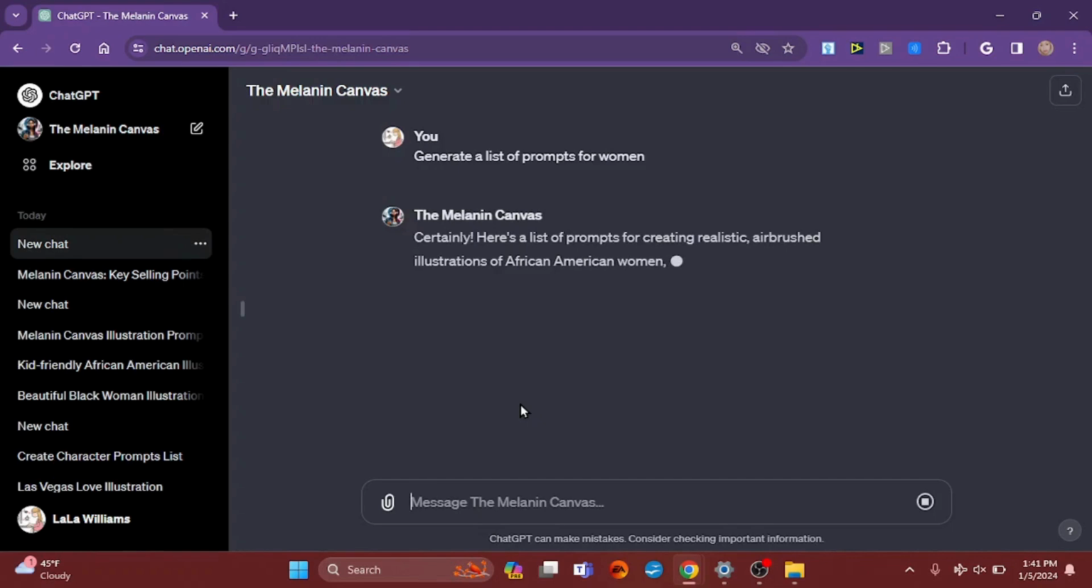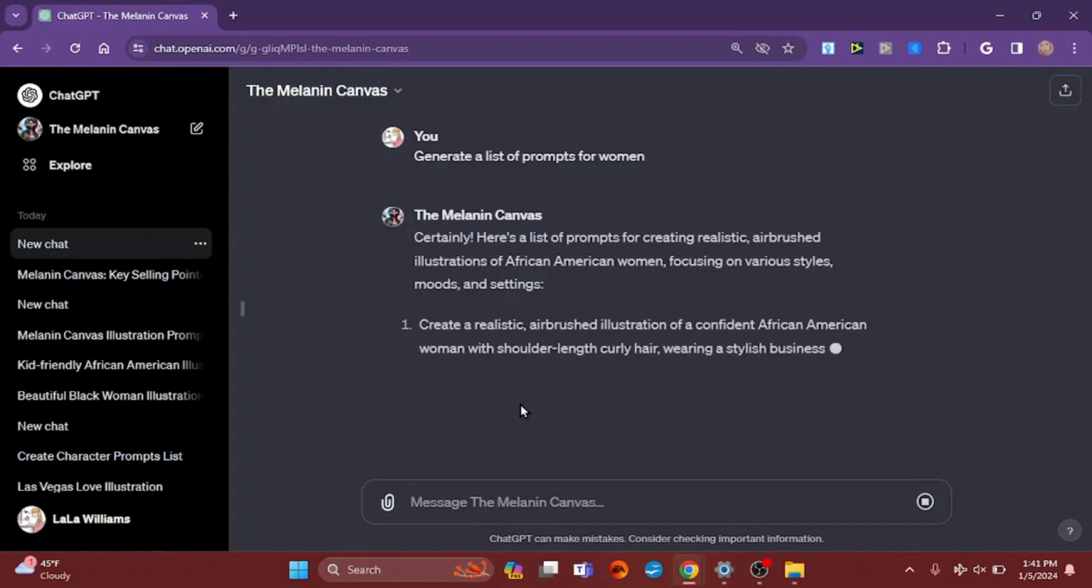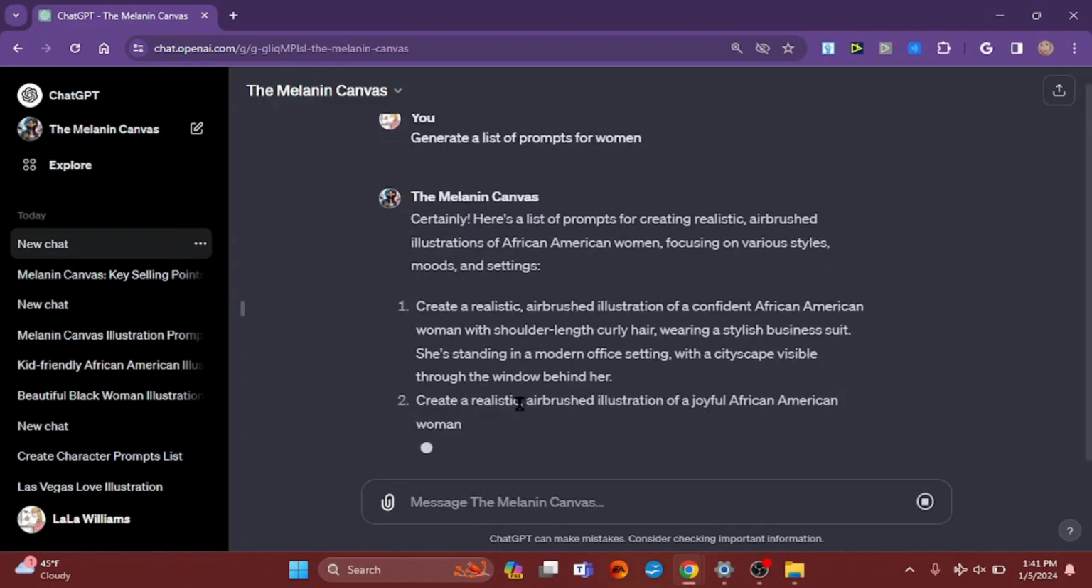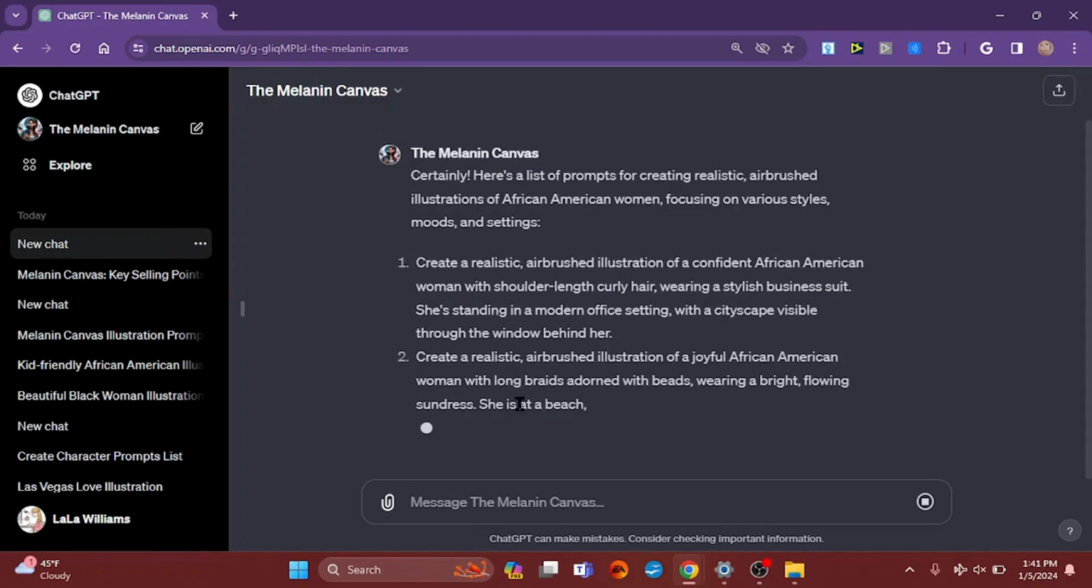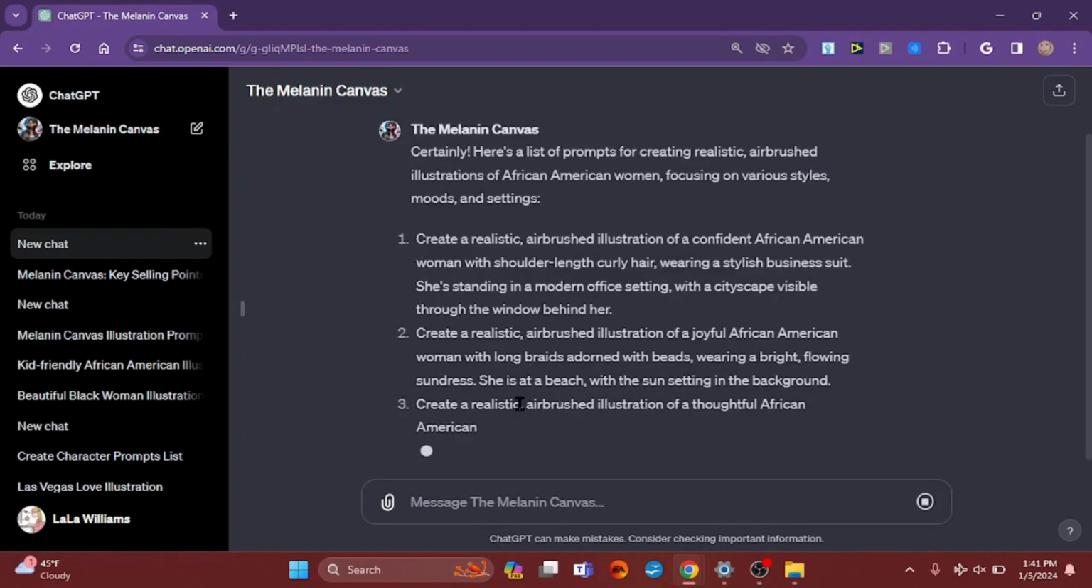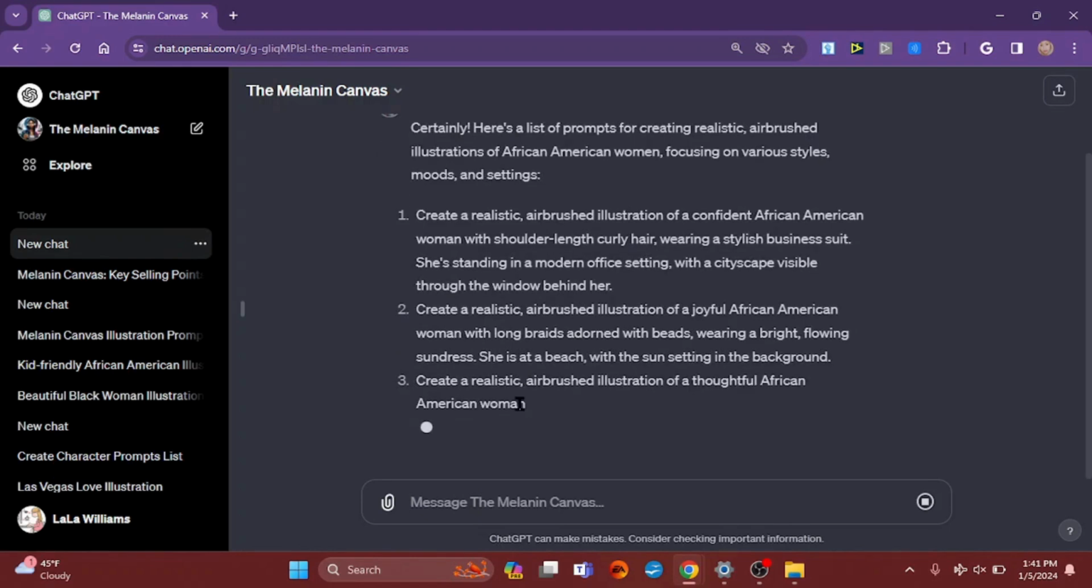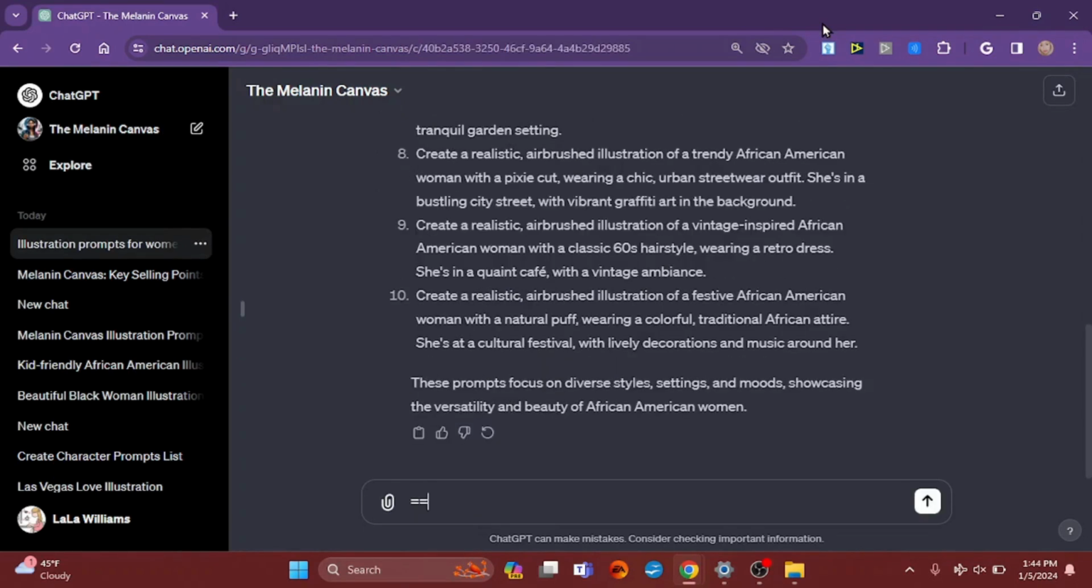And it says, certainly, here's a list of prompts for creating realistic, airbrushed illustrations of African American women focusing on various styles, moods, and settings. And now it is creating a list of prompts that we can use. Now, as you can see, it gave us 10 prompts to work with. And I'm just going to read a few of them.